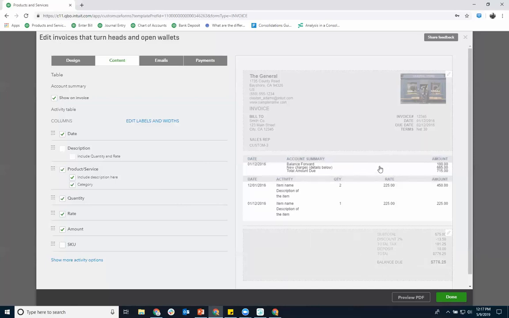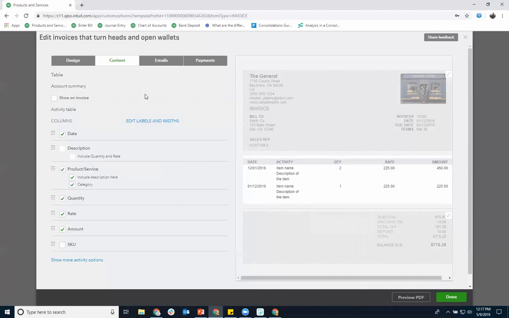Again, click the pencil icon. You can show the account summary if you want or not. Kind of like a statement and invoice in one. And then you choose date, description, product, quantity, rate, SKU. You can move these around if you want it to a different place.